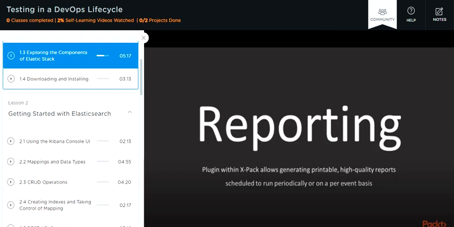Reporting. The reporting plugin within X-Pack allows for generating printable high-quality reports from Kibana visualizations. The reports can be scheduled to run periodically or on a per-event basis.